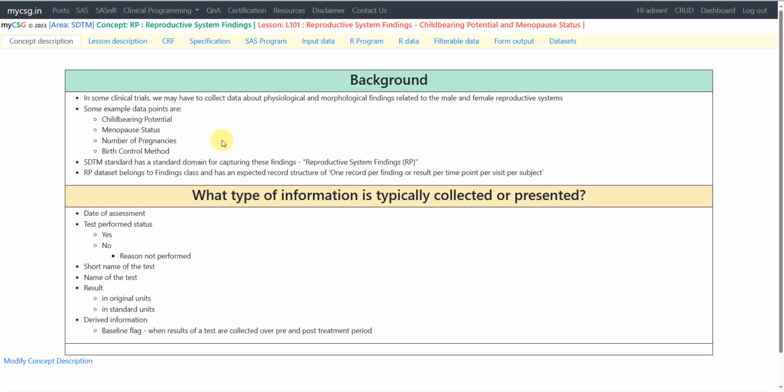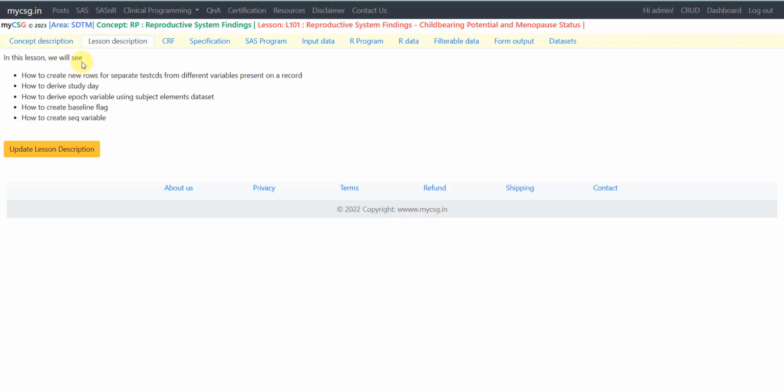Now let us move to the lesson description on what we will be seeing in this lesson. In this lesson we will see how to create new rows for separate TESTCDs from different variables present on a record. Then we will see how to derive study day, how to derive the epoch variable using the subject elements dataset, and then how to create the baseline flag and the sequence variable.